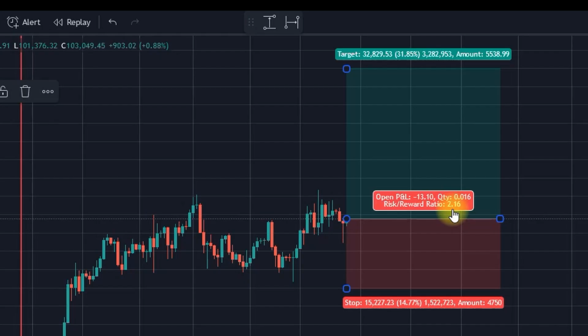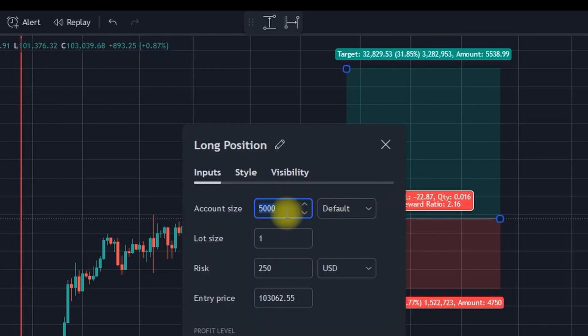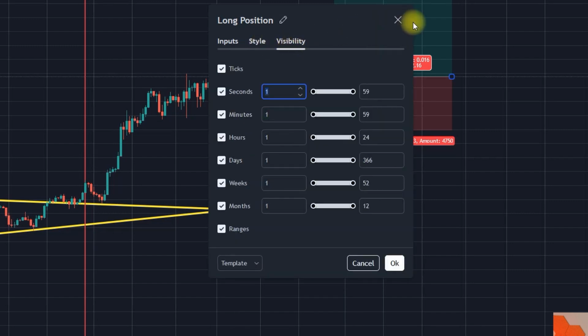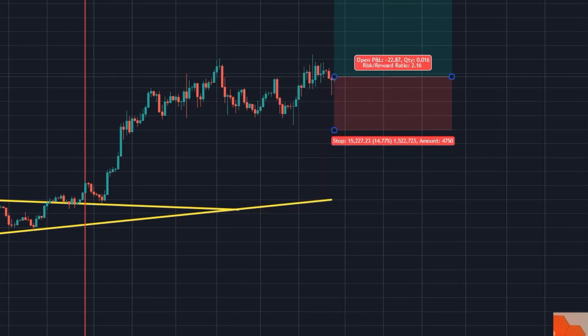Meaning for every dollar, for every unit of money that I'm risking, I can earn 2.16 times something back. You can, of course, here also, again, if you double click on it, simulate this exactly with your capital and all kinds of changes for how things are presented visually.